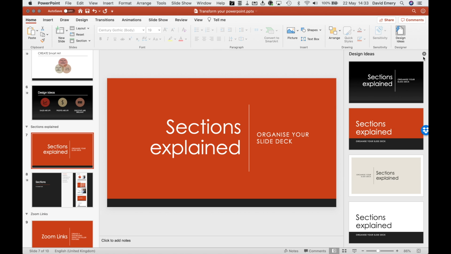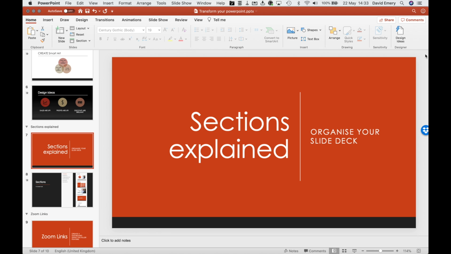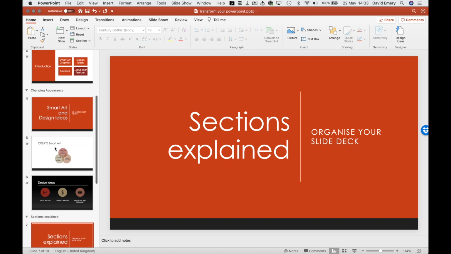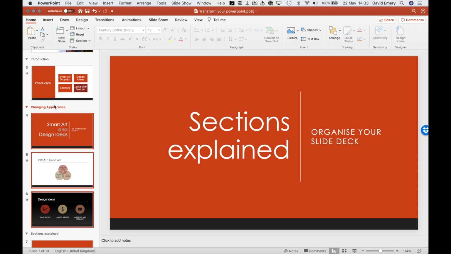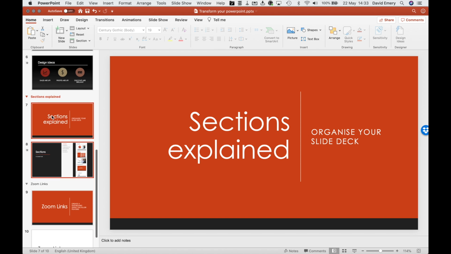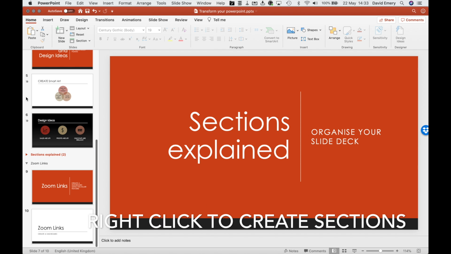So I want to go on to sections, which is a great way of organising your slide deck. While we're in design mode, you can see that between each group of slides there's a section heading. The sections can be expanded or collapsed.